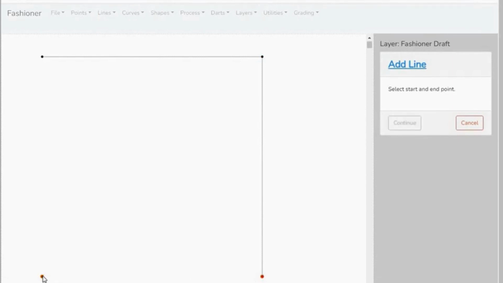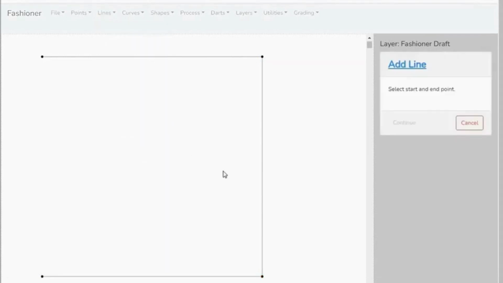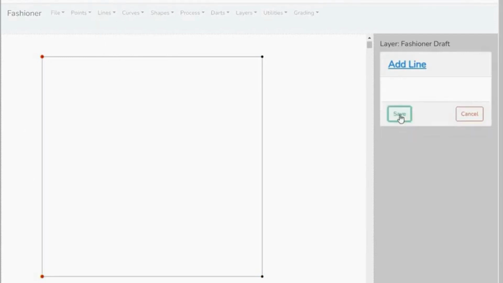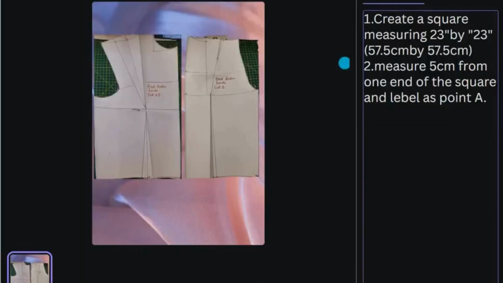So now you understand how to create lines and how to create points. Those are the two basic things we are going to be using. We now have our square complete, and this is where we are going to be carrying out our pattern drafting. The next thing we need to do is to measure 5 centimeters from one end of the square and label it as point A.